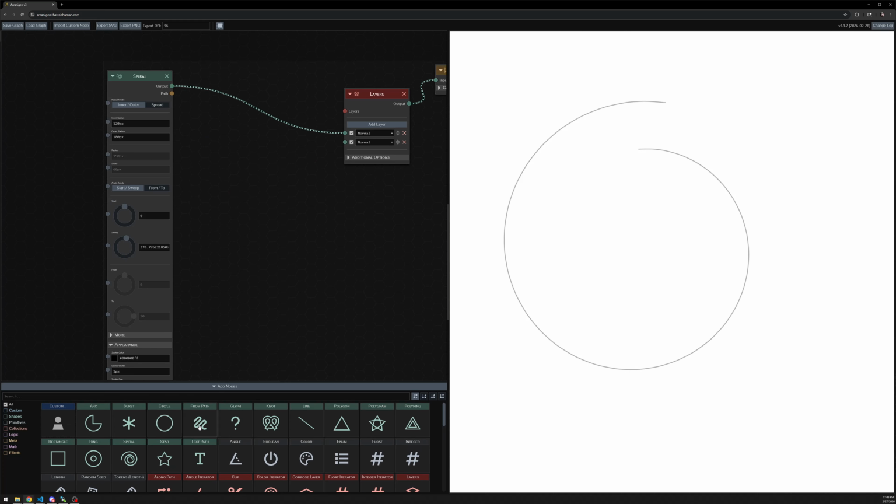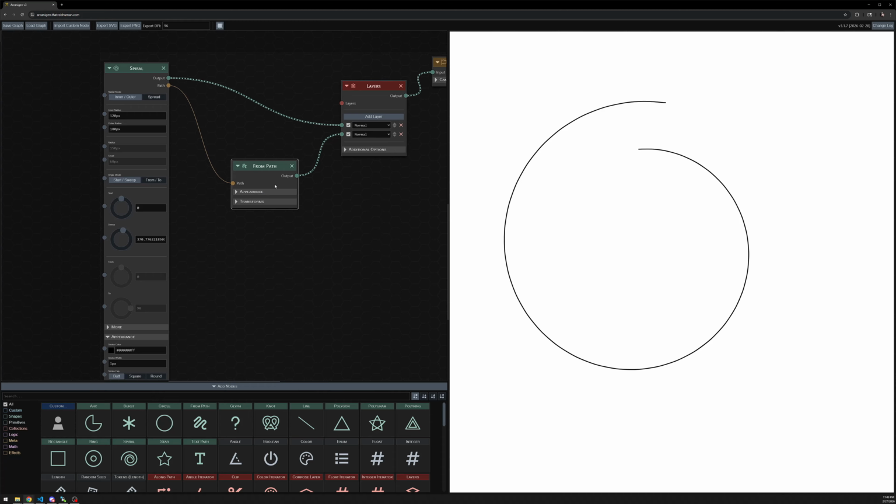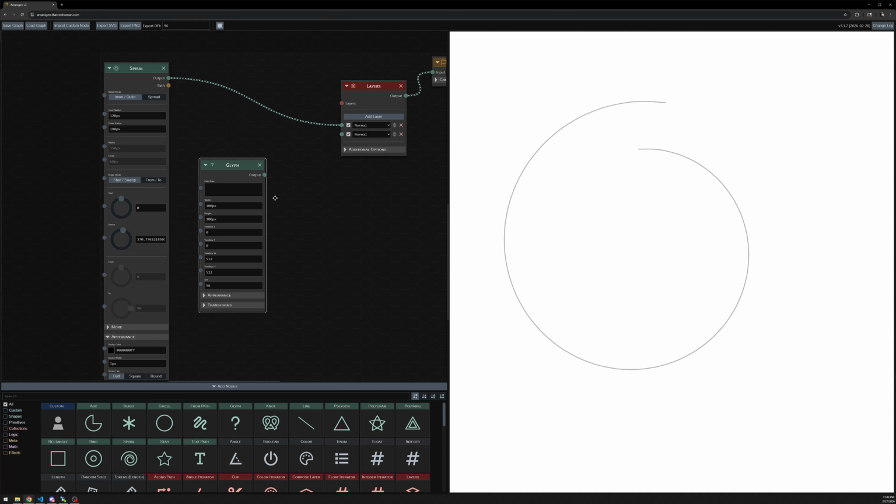So the next node I'm going to talk about here is from path, and this is going to be exactly the same thing for now. The from path basically takes a path and converts it into a shape, which I'm sure might seem redundant at first, but when we get into some other operations that use paths, it becomes a lot more useful. We'll circle back to the from path in a minute. And then you have glyph.